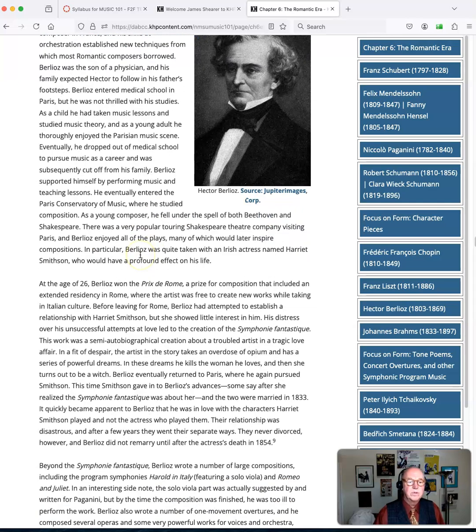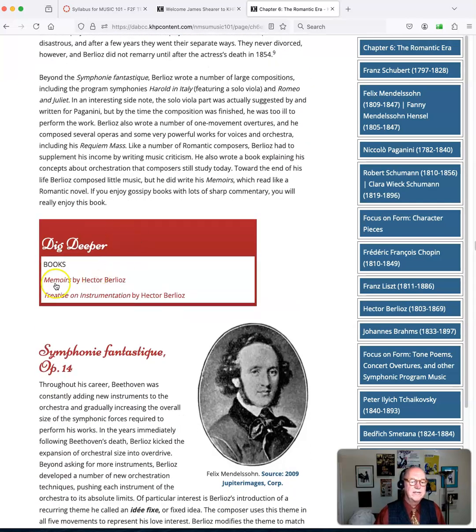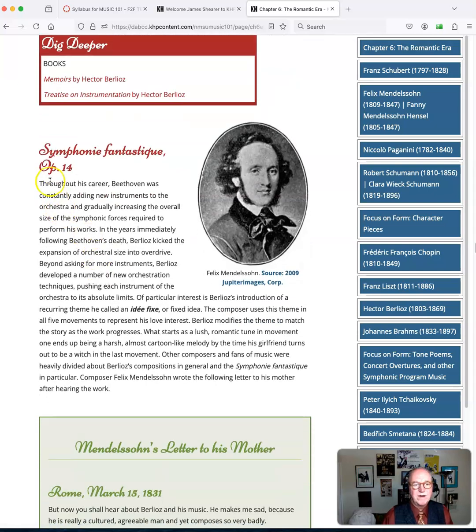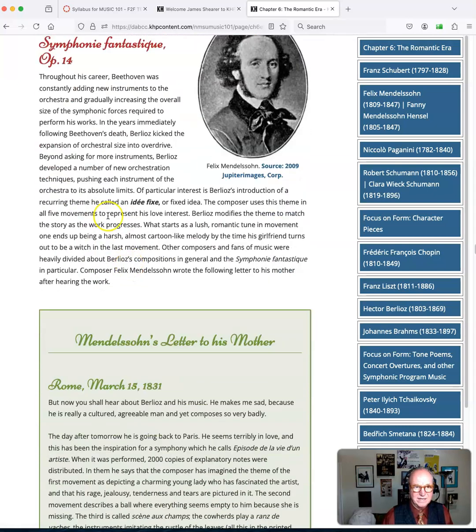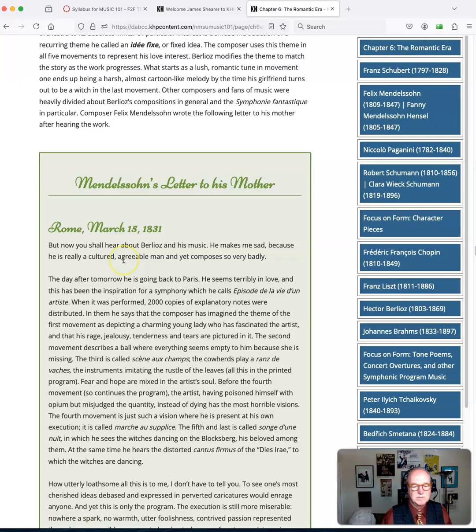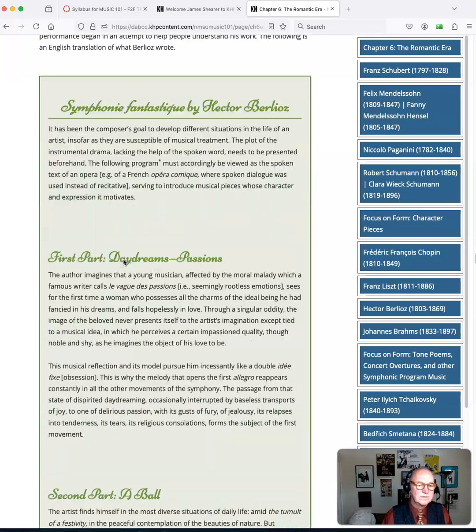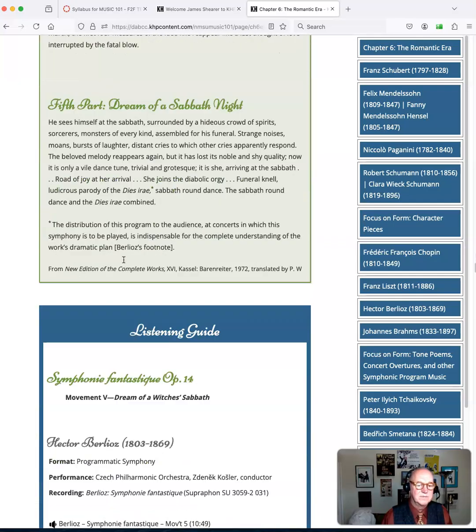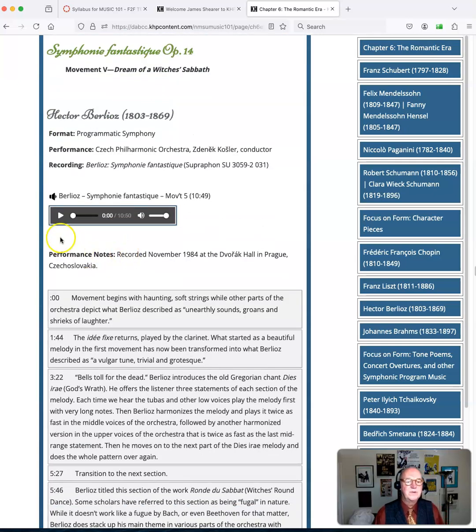As you go through the book, you will find sections called Dig Deeper. These are all active links, and you can, in fact, dig deeper, find extra cool stuff, and you will find very specific listening guides. Here's Symphonie Fantastique, one of his most famous works. Skip through the program notes here. Here's the embedded player. You press play, and it starts to play the music.